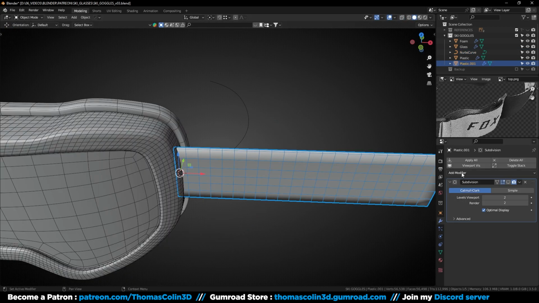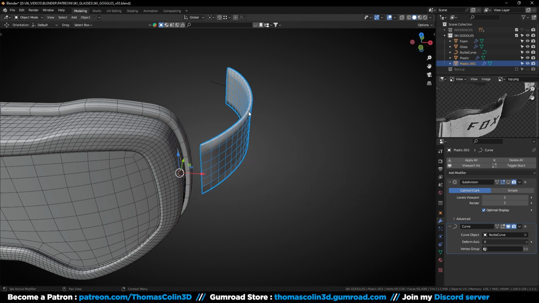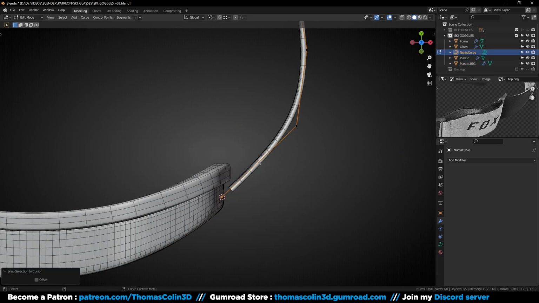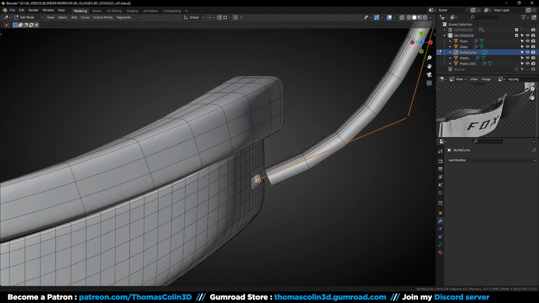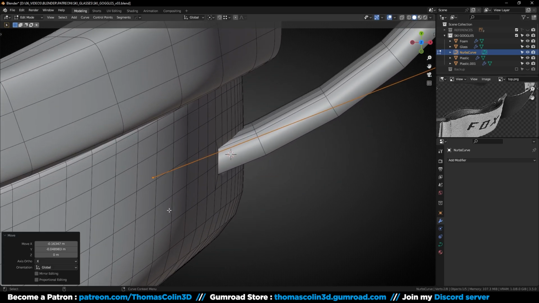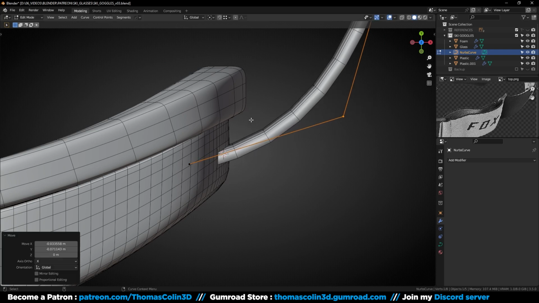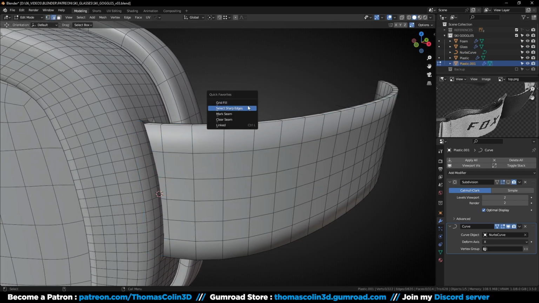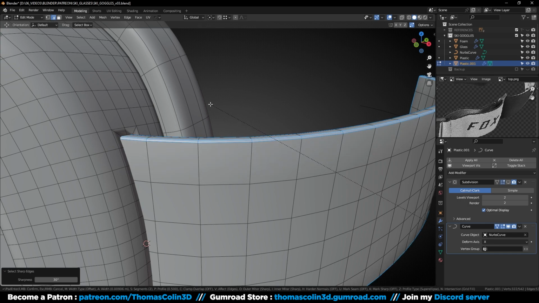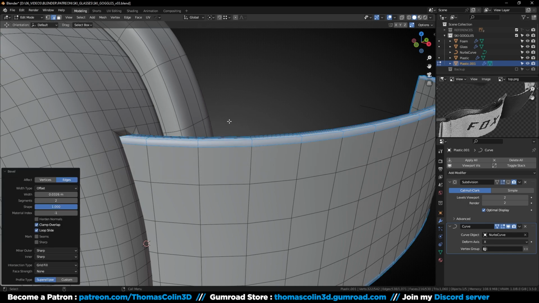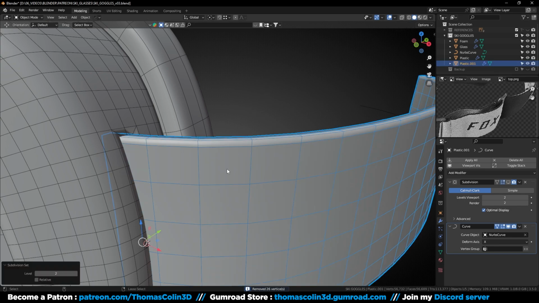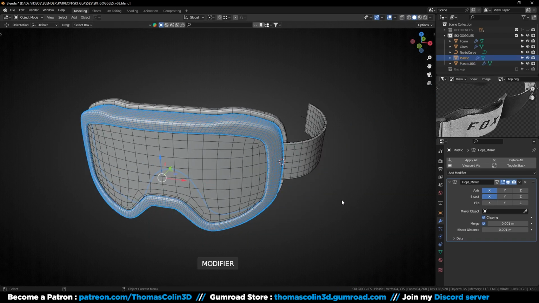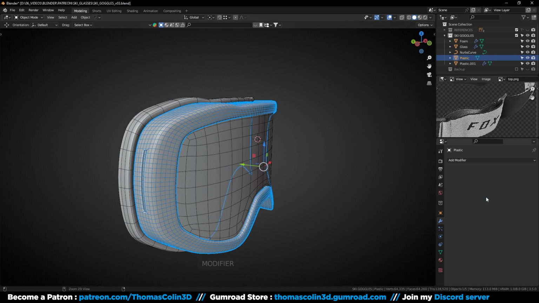Select the strap, add a curve modifier, pick the curve, adjust the vertices of the curve to put the strap into the hole. Select the sharp edges, add a bevel, press C to clamp the overlapping, merge the vertices by distance. Add a mirror modifier to the mask to add the hole to the other side.